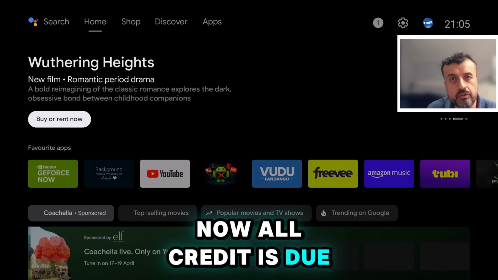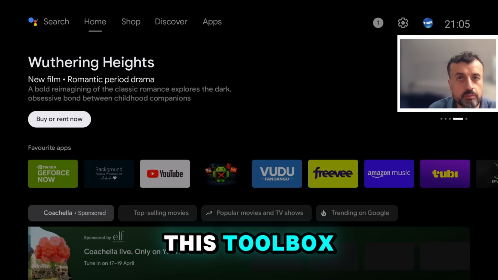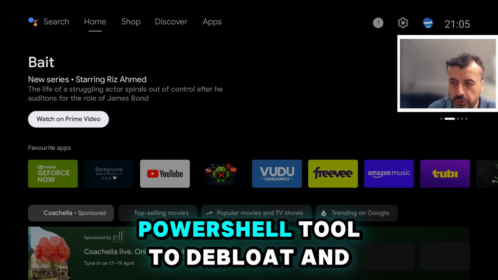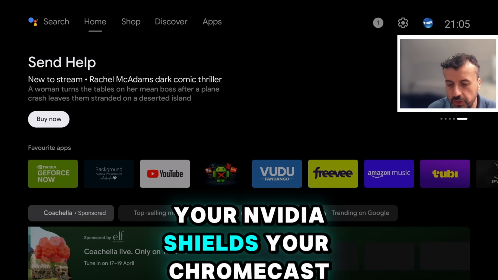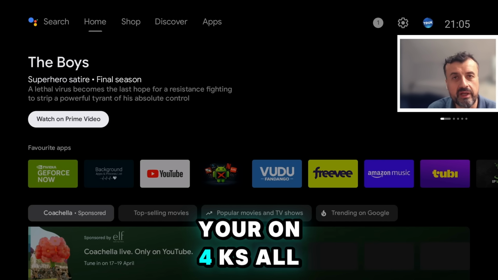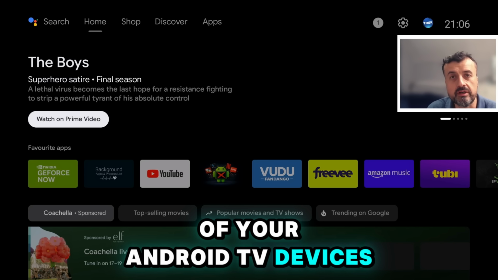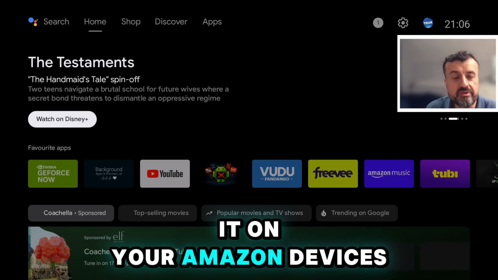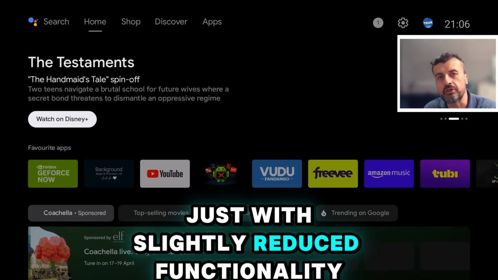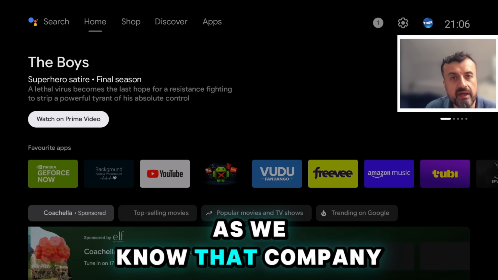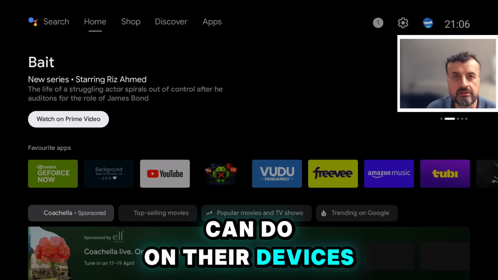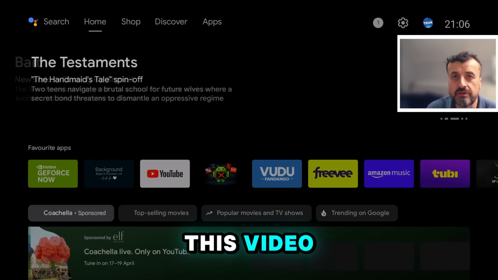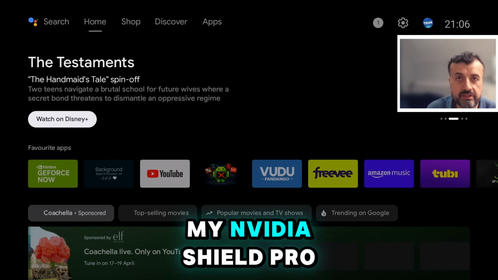Now, all credit is due to Brian, who actually created this toolbox, which is a cross-platform PowerShell tool to debloat and optimize your Android TV devices, your Nvidia Shields, your Chromecast, your On 4Ks, all of your Android TV devices. But you can also use it on your Amazon devices, just with slightly reduced functionality. As we know, that company is a little bit more restrictive in terms of what you can do on their devices. So the first part of this video, I'll do my demonstration on my Nvidia Shield Pro.